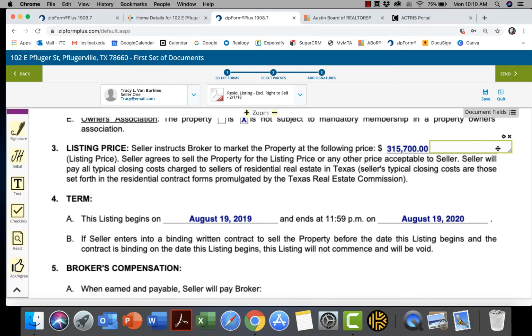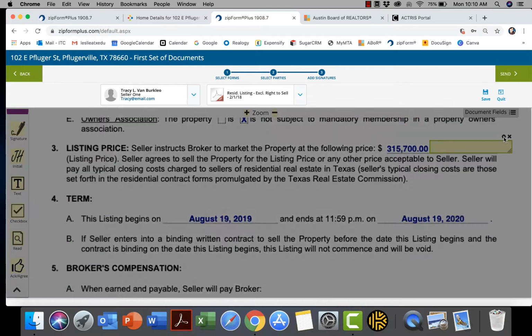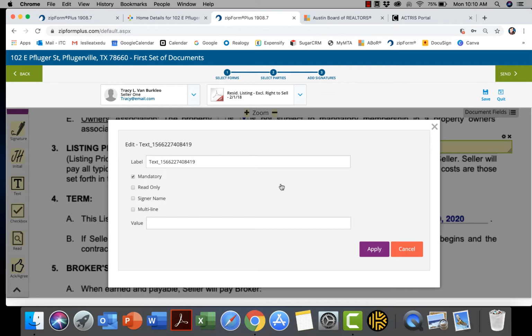Okay, so when you drag and drop that little box over, notice here at the top right hand side I have a settings icon. And this settings icon will allow me to identify, is this a mandatory field? Is it a read-only field? And am I including a signer's name? Is it going to have multiple values or multiple lines, etc.? And what is the value in that field? So if this field is read only and I'm typing in the value, this is where I put the value or whatever I want to say in that text box. Okay, so I would type in what I want to say if it's a read only field.